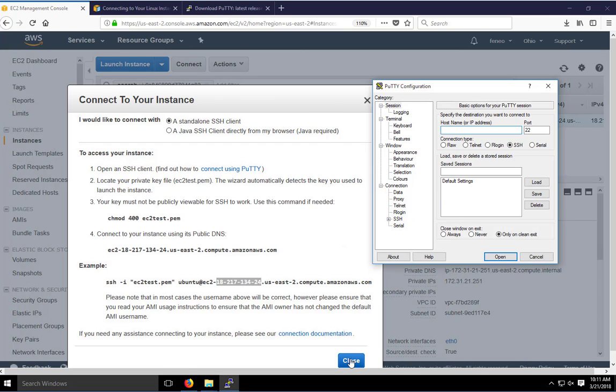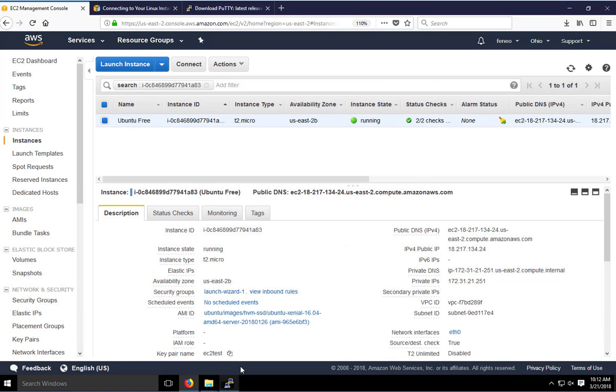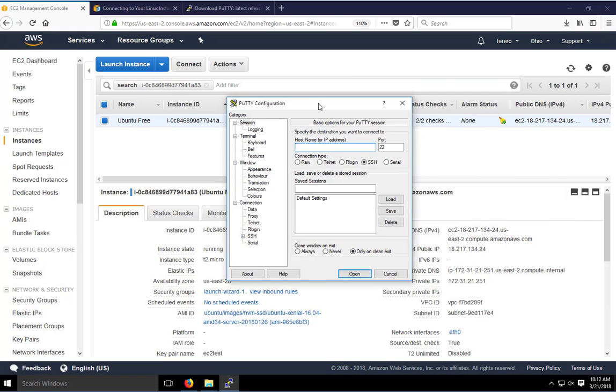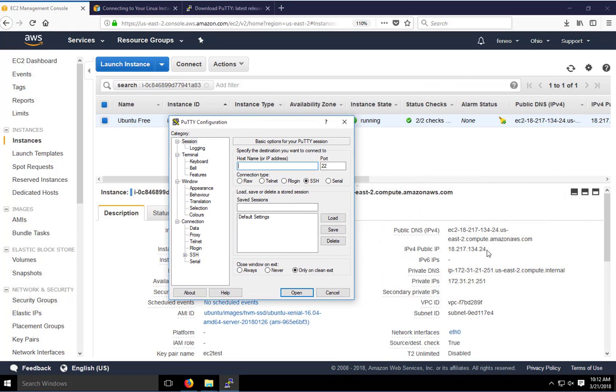I'm going to go ahead and close this, and if I move this over, you can see here's the public IP address. That's what we're going to connect to. You can also use the host name, which has the IP address in the host name. So I'm going to connect to 18.217.134.24.